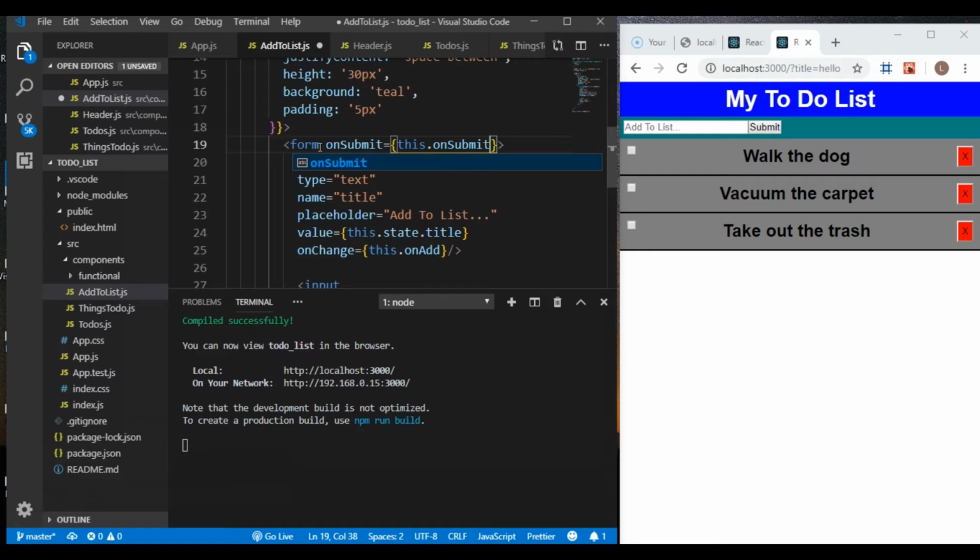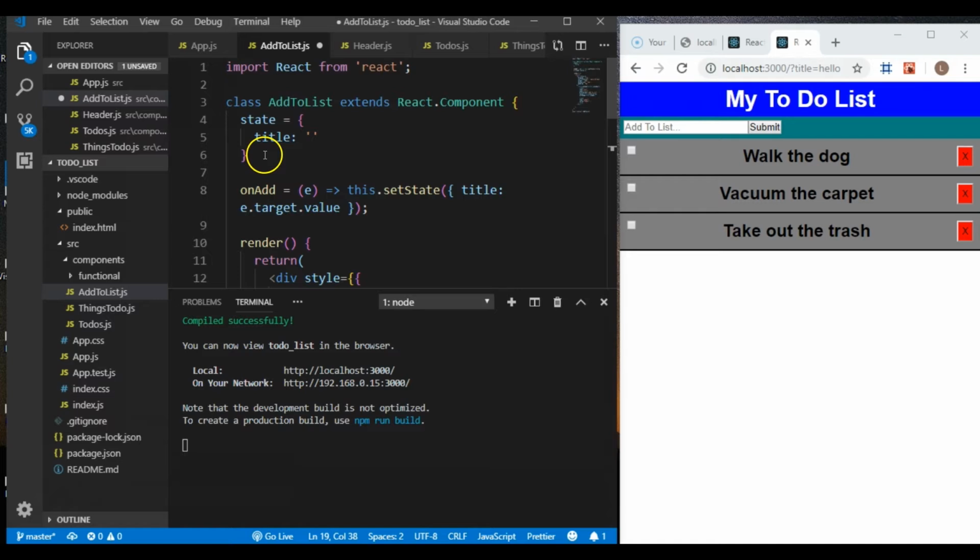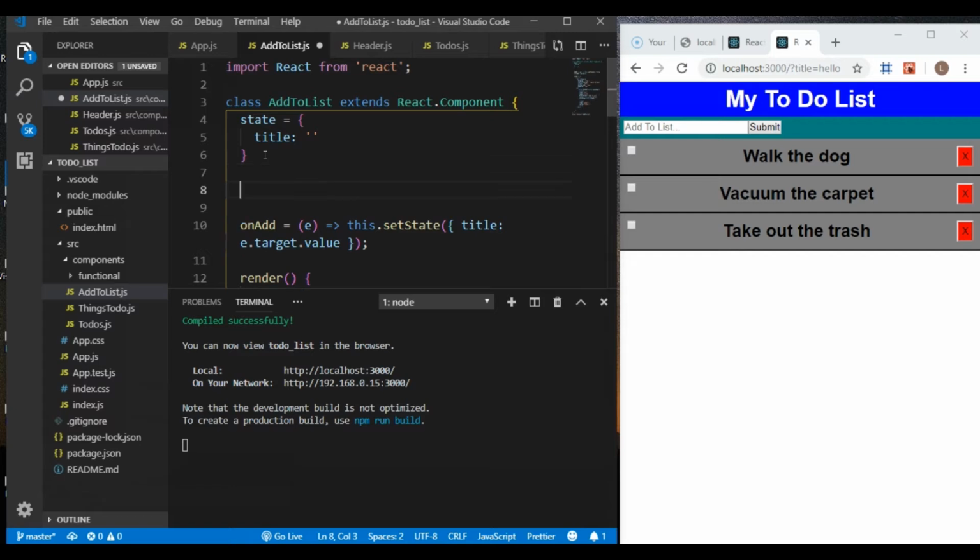All right, and then what we need to do is go up here, and above our onAdd, let's create an onSubmit function. So we called it onSubmit.